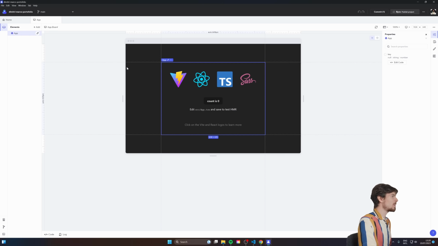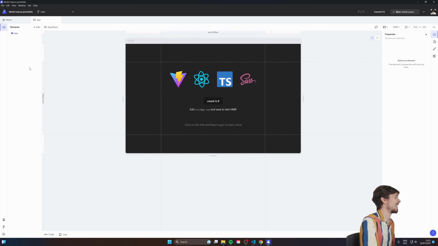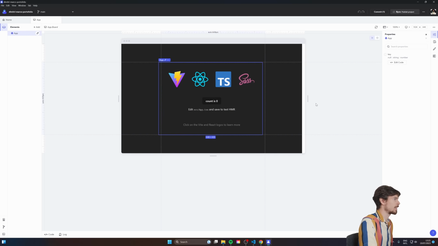So before we start going through the project, let's kind of break down all the elements that we have here. So first of all, we have elements, obviously. Here is basically our components. So as you can see, the cube shape, that means that we have the app component being rendered right here.